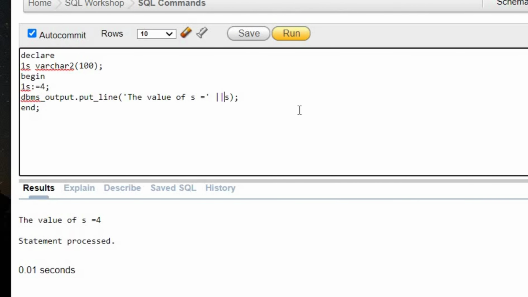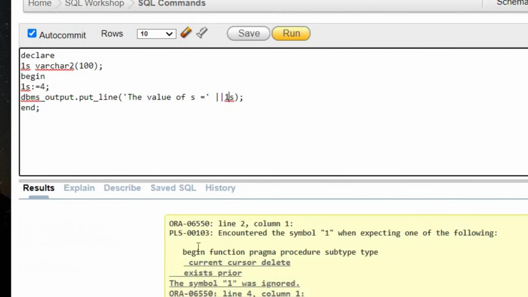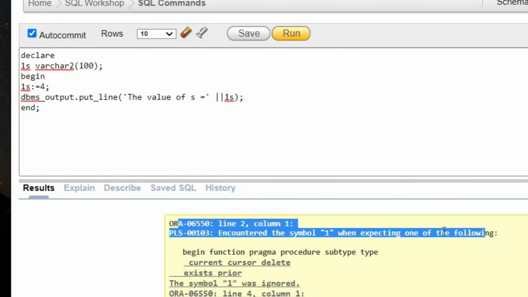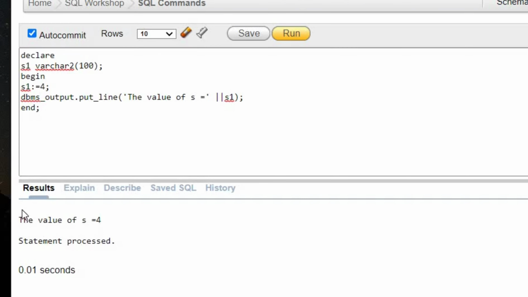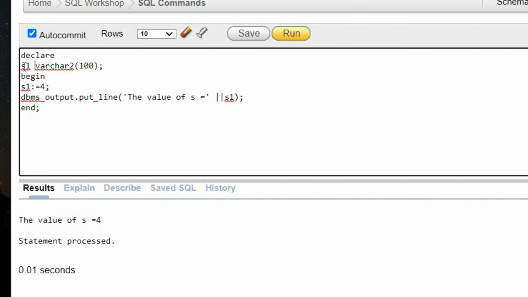The variable name has certain rules. We should use the first character as an alphabet. We cannot give a number, which is why the error has been generated here. The variable length should be 30 characters maximum, and the variable should always begin with an alphabet. It can be followed by a dollar symbol and so on, but it should start with an alphabet.